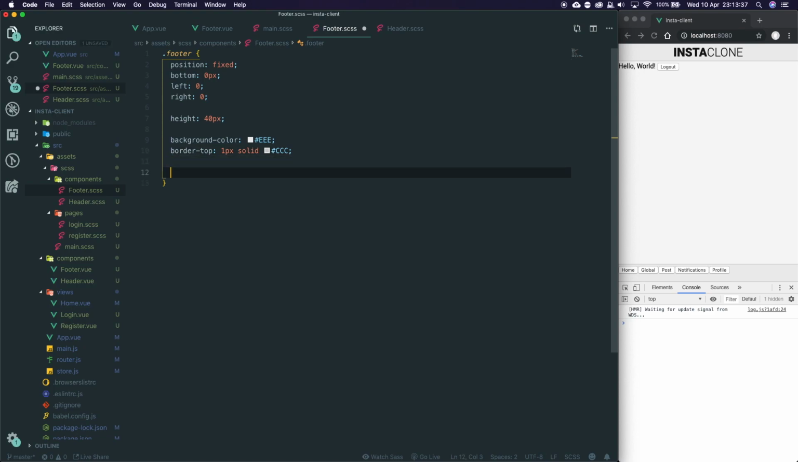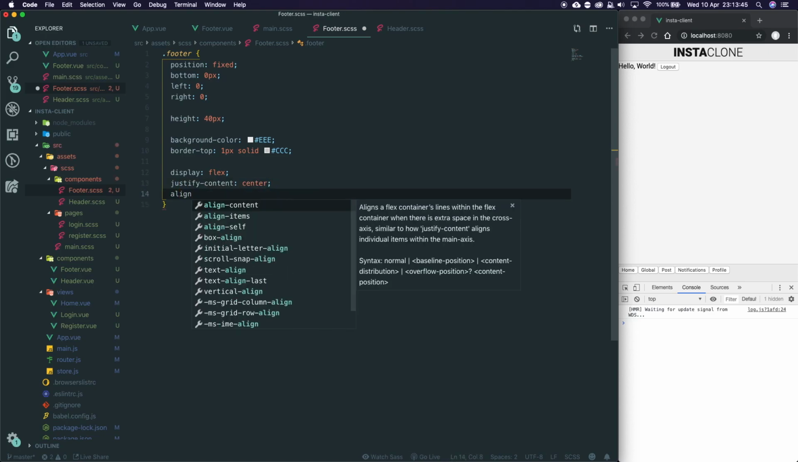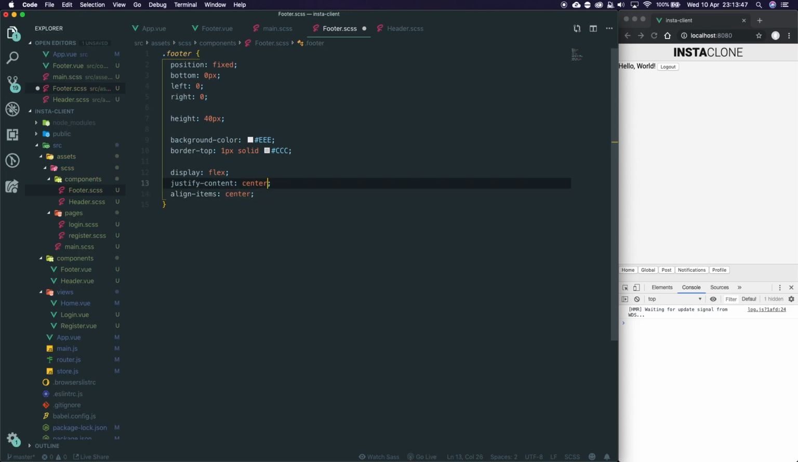Maybe we should display this as flex as well, because it'll be easier to align stuff. We'll say justify content, center, align items, center, and actually this should be space between. Hit save. There we go. So that's looking alright-ish, or space around actually sounds better. There we go.